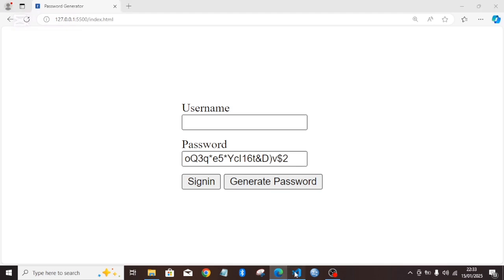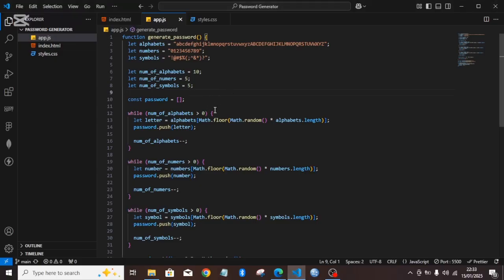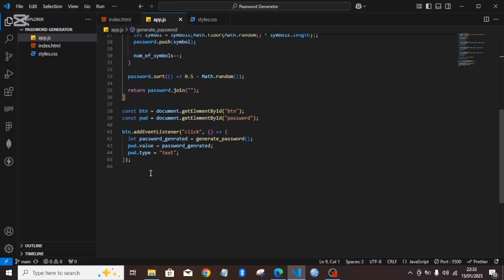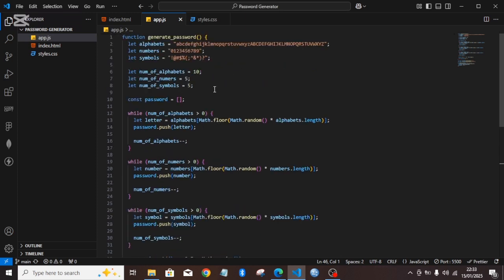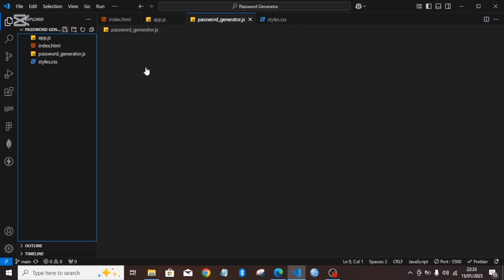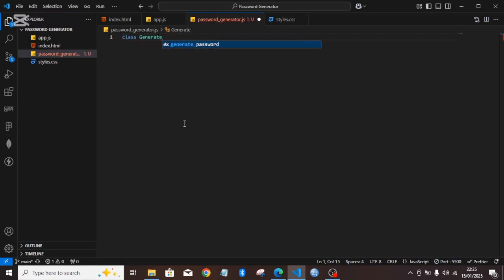Alright, so now we want to do it in an object-oriented way. Now this thing looks like too much and it will be difficult to maintain in the long run. So now I'll be creating a new file. I will call it password generator. So now this file will be writing our logic. The first thing I'll be doing is to create a class. I'll be calling it generate password.